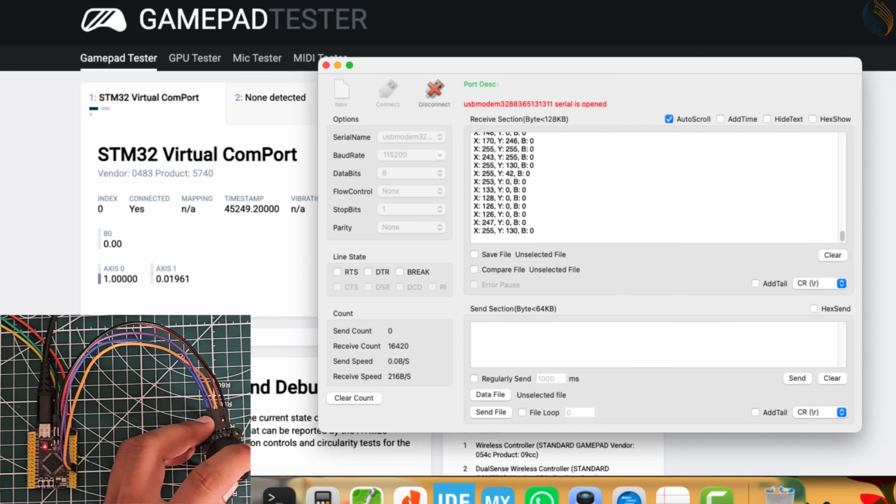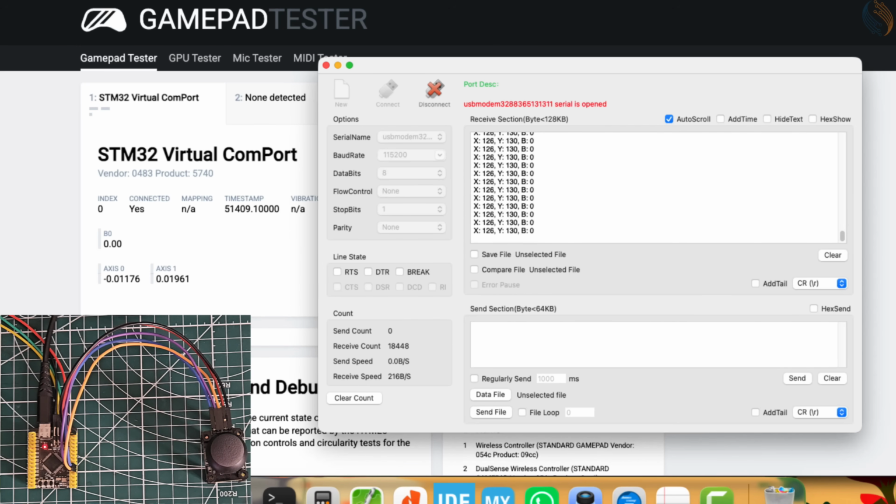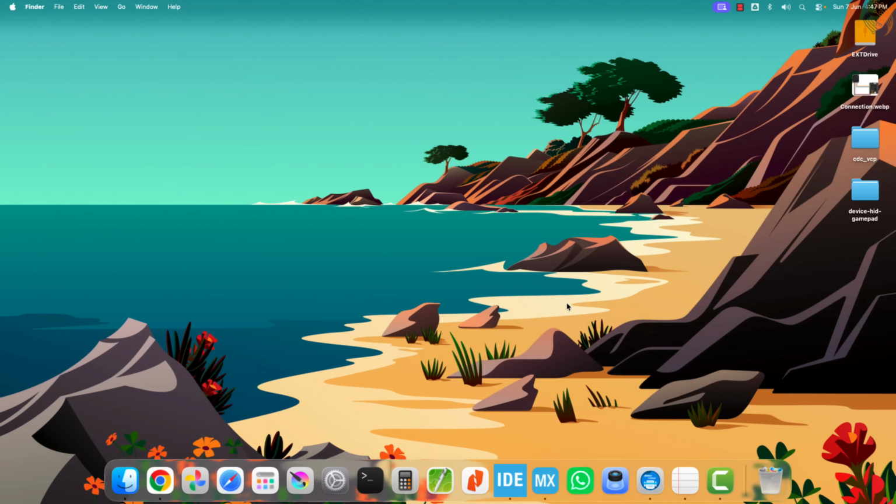The STM32 will emulate as a game controller, and at the same time, it will send data to the computer using the CDC class. Before we proceed, you need to make sure that both CDC and HID Gamepad are working separately on the STM32. I have already covered both of them in the previous videos. I have also downloaded their projects, and we will need some files from these folders later in this video.